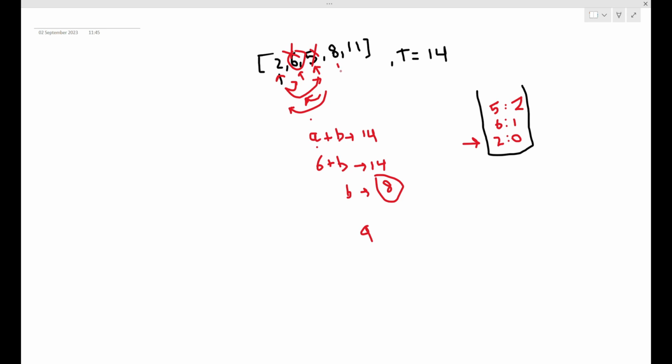Now let's go to this 8. Our current element is 8 now. So 14 minus 8 is 6. We will check this in our hash table. Yes, 6 exists. So we will return this 1, that is the index, and the index of this 8, the ith value which we are looping. And hence we got our answer and we can simply return.